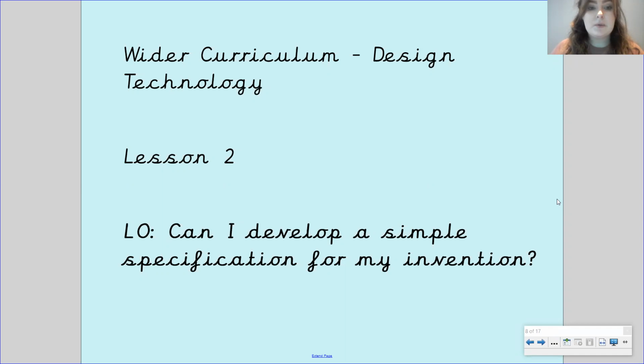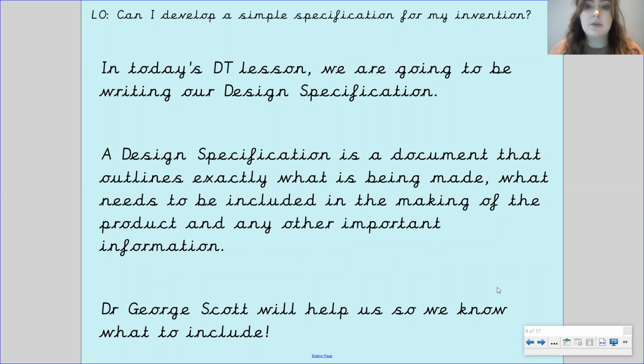And in this lesson, we are going to be focusing on our project in design technology. So our learning objective for this lesson is, can I develop a simple specification for my invention? So in today's DT lesson, we're going to be writing our design specifications for our inventions. So a design specification is a document that outlines exactly what is being made, what needs to be included in the making of the product, and any other important information.